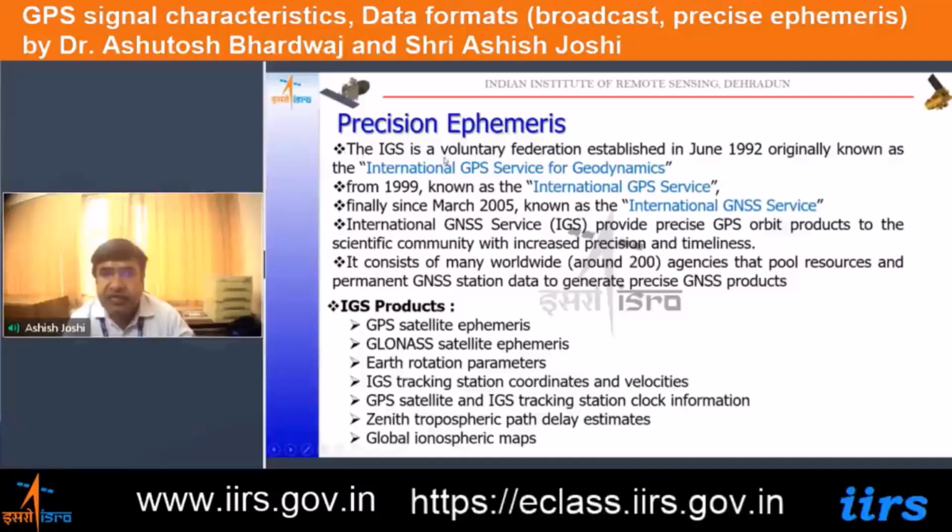So first, the IGS is a voluntary federation established in 1992. After that, in 1999, it was known as the International GPS Service, and in 2005, it became known as the International GNSS Service.